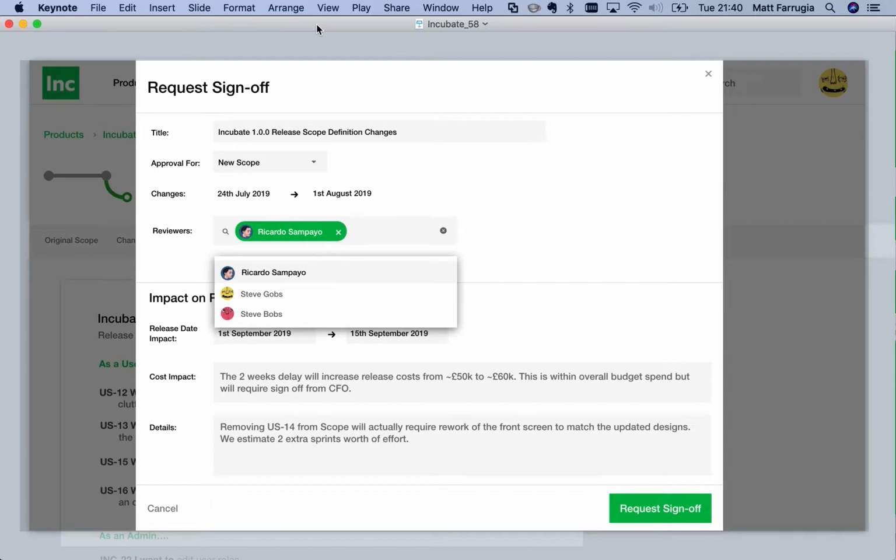So we do want to make this as frictionless as possible. Probably we'll be inviting people at this stage if they're not already on the platform, and we'll make that very easy to do. But you can just about see peeking out through there, underneath that drop down, it's actually obscured, but it says impact on release. So when we request these sign-offs to communicate with stakeholders, we want to say, look, this is the impact it's going to have on the release date, and this is the cost impact and some details around it.